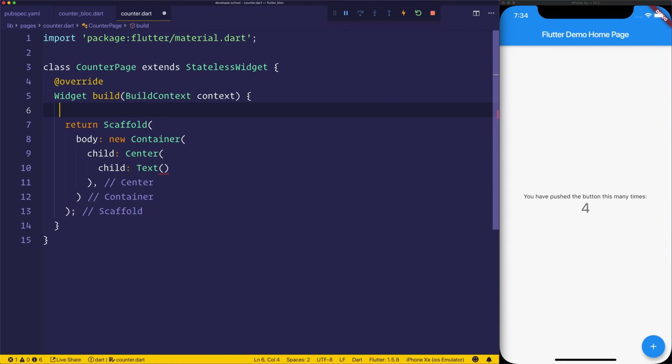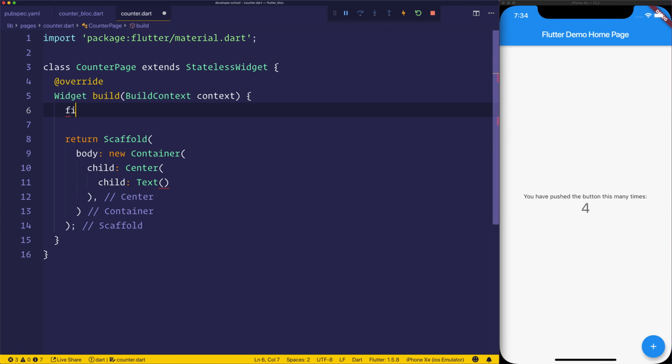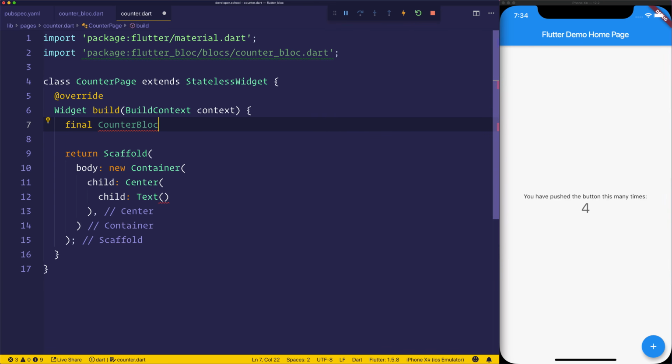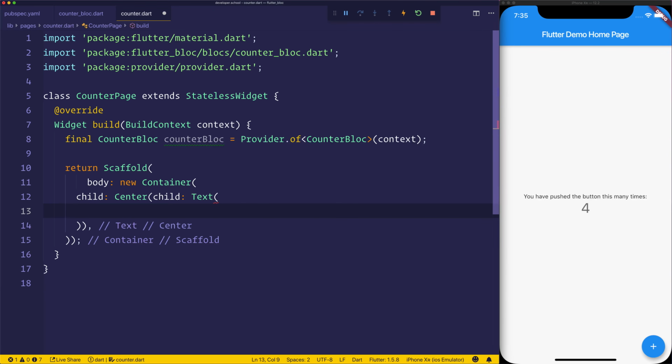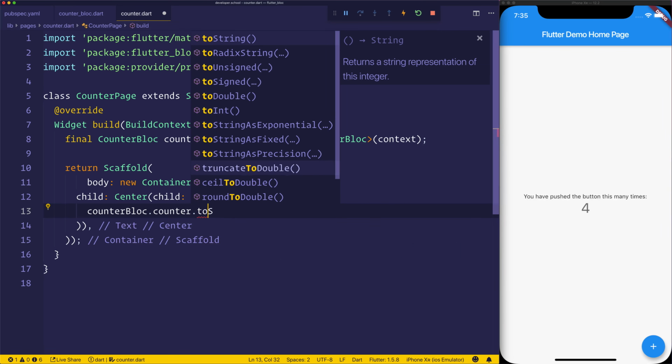Well, above our scaffold here, we want to have a final counterBloc, and we'll need to import the counter bloc. That's going to be called counterBloc. So that's of type... this is not going to change. And we want to set that equal to Provider.of, and we'll also need to import provider from the provider package that we installed earlier on. That's going to be of type CounterBloc, and we'll need to pass in the build context. We can then, inside of the text, say we want to call counterBloc.counter.toString.